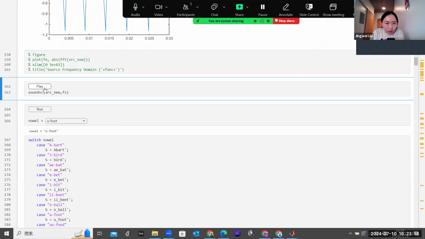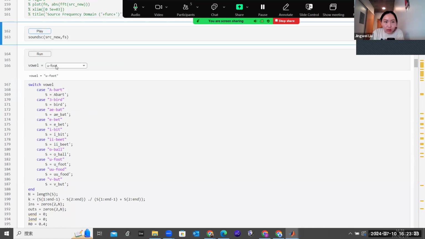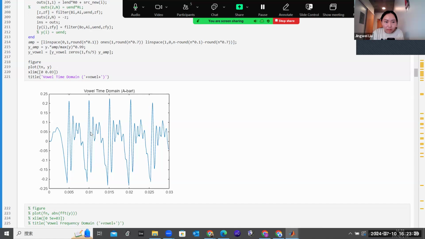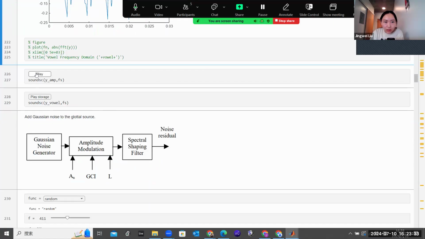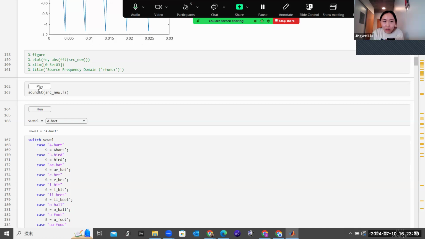So this is the glottal source. Now we can choose some vowel. Let's say we choose the R sound. Here is the waveform. Let's play. Listen to this source again.